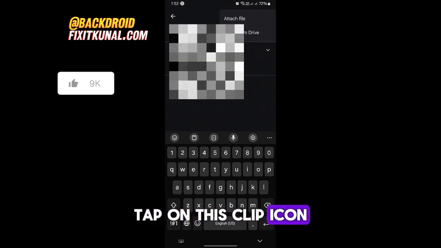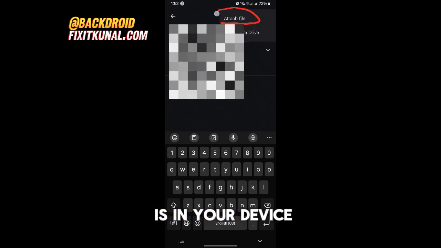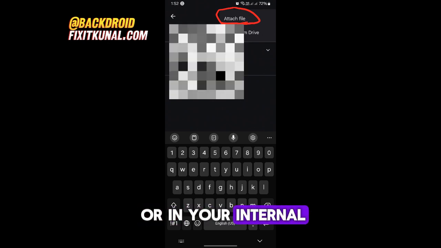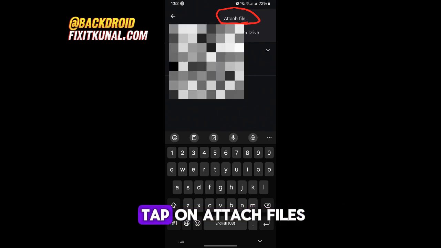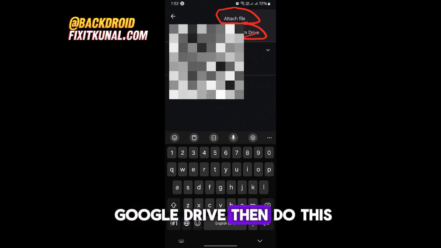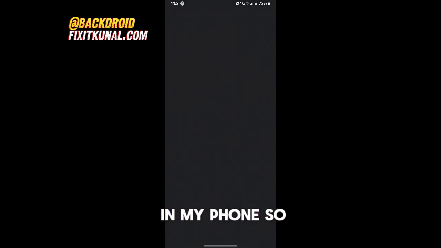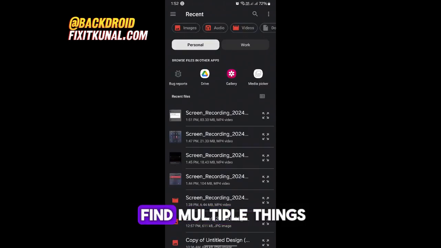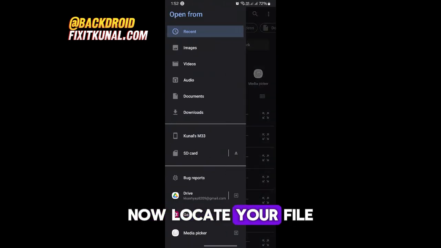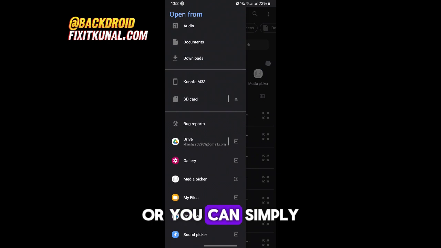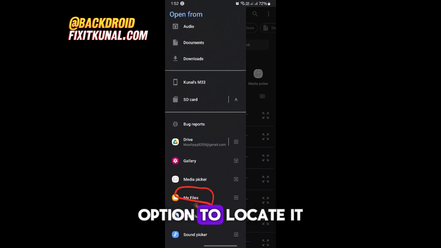Tap on this clip icon, and if your file is in your device or in your internal or external storage, then simply tap on attach files. If it's in Google Drive, then do this. Because the file is in my phone, I'll tap on it. Now here you would find multiple things. Locate your file by going like this, or you can simply tap on the My Files option to locate it from My Files.